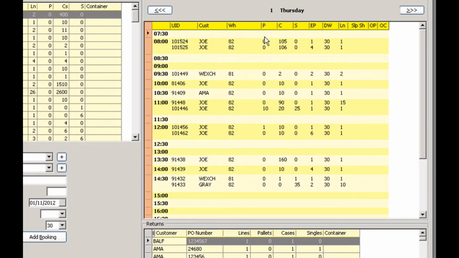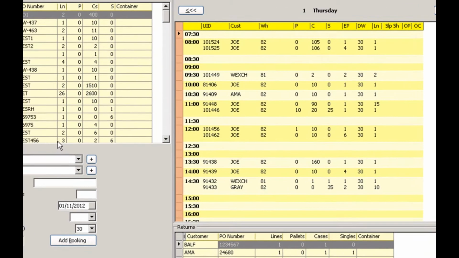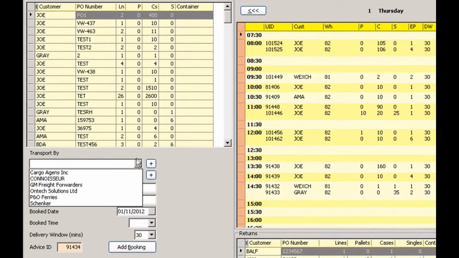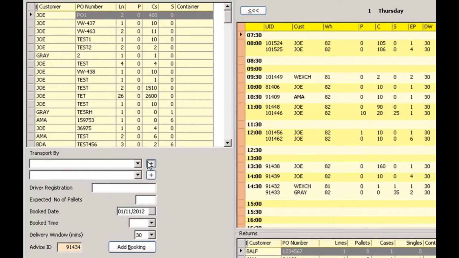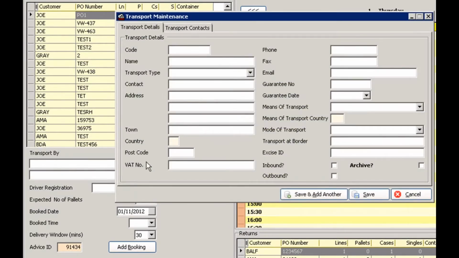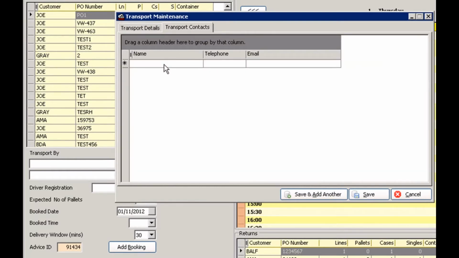You've got the customer name listed there along with the warehouse number and the quantity of the order, the cases, pallets and singles. We can scroll through the days as well with these left and right arrows. If we come over here, then we need to select a transporter. You can select from the drop down here, or we can create a new one as well. You can add all the company's details here. And if we go to the Transport Contacts tab, we can add individual names and contact details for particular people there.